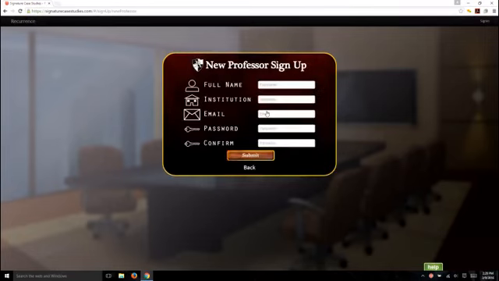Next, you will be brought to the New Professor Sign-Up box. Please enter in your full name, your institution, which is your college or university, and the email address associated with your institution. This email address will also serve as your username. Then enter and confirm a password. There is no specific character limit on password. However, keep in mind that both your email address and password are case sensitive. Then click Submit at the bottom of the box.